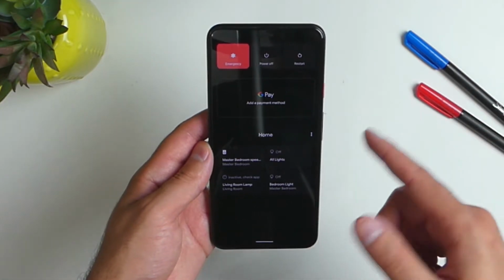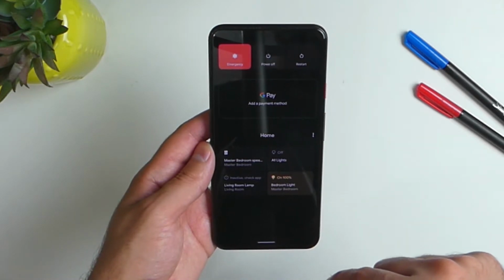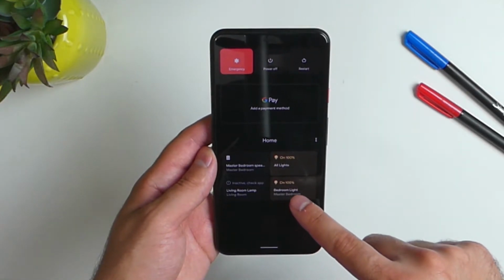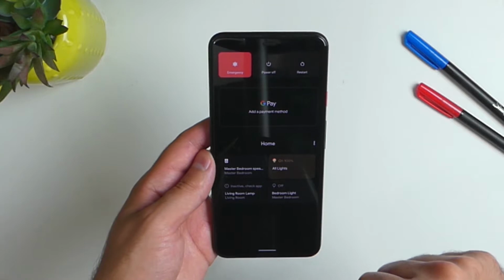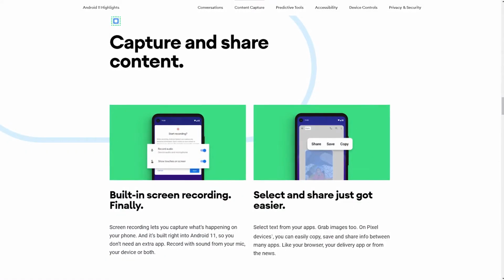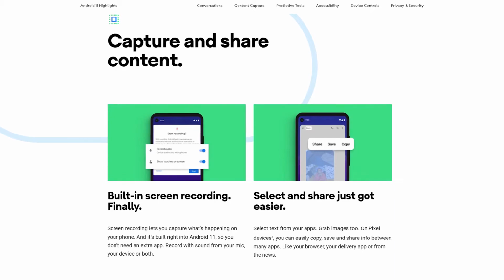So I think it was really smart for Google to add this really simple feature to a part of the phone that's actually really easy and quick to access. Number 2 is native screen recording. And yes, I've actually been waiting for this feature for a long time.